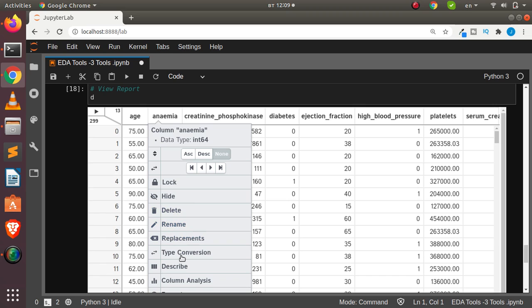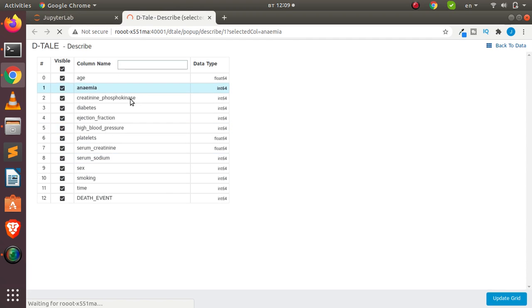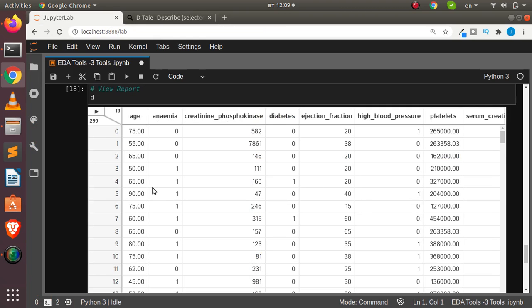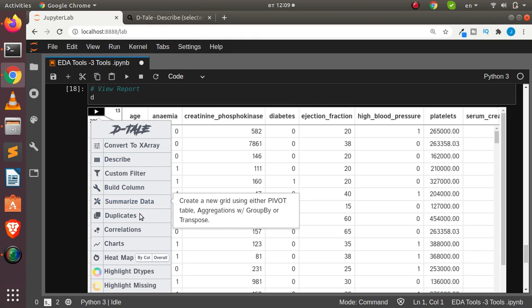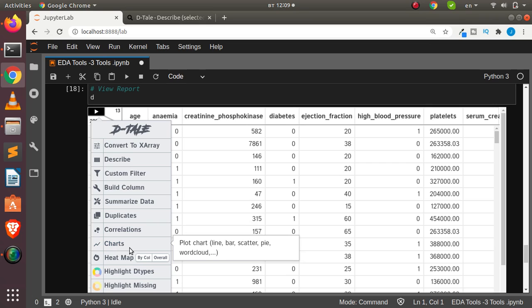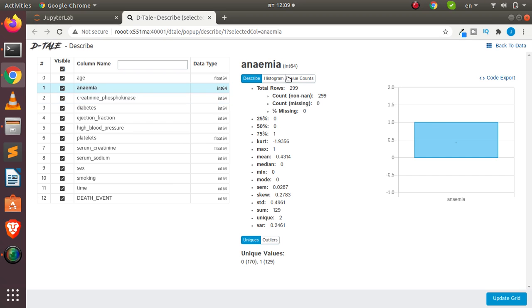You can get the description. If I click on describe, it's going to open another dialog box or another window for us with a lot of features. This is just for describe, so we are picking only one aspect. So this is totally detailed. If I click on this, you can do all of these things. You can build columns, summarize data, duplicates, correlations, charts, heat map. Wow, right? Similar to pandas profiling and Sweetviz, but Dtale is more detailed. It gives you a lot of things out of the box.